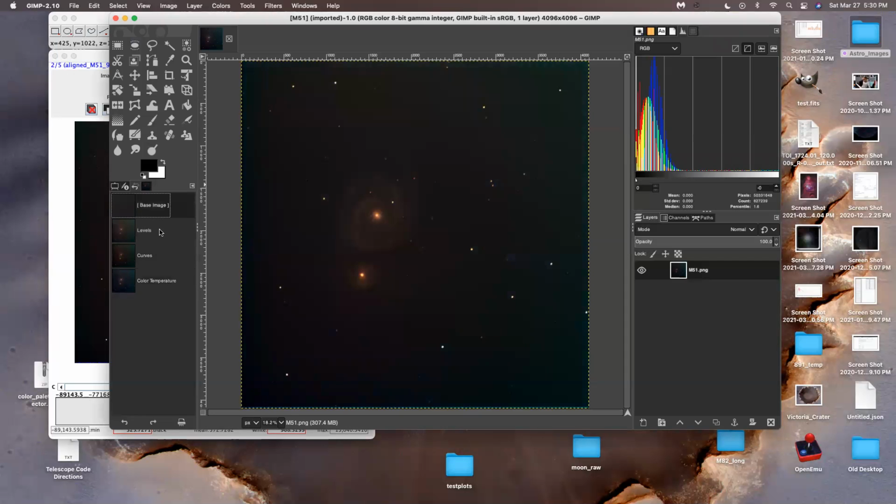So you can see where we started, which was here, and now we're here with a brighter galaxy, a little bit brighter background, but overall a better looking image.